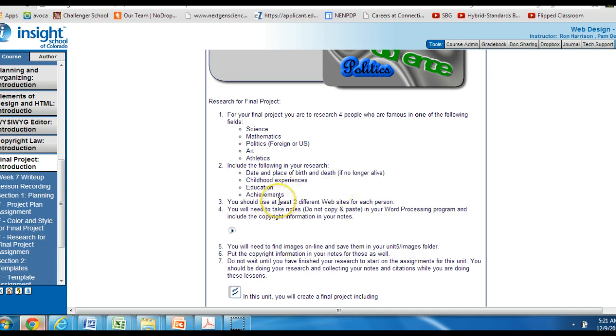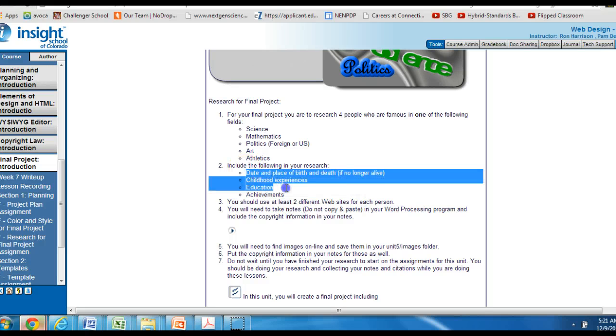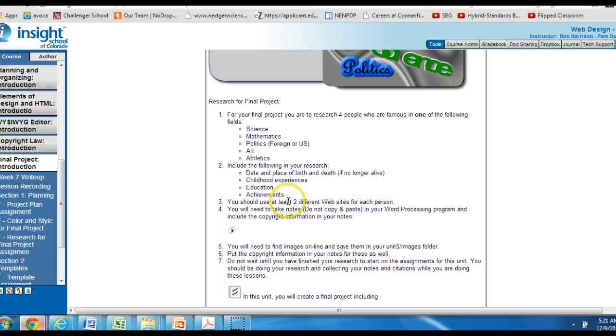Now for research, you need to use at least 2 websites for each person, and you're going to find this information about the people. So you're going to have to cite at least 2 websites. Remember, you want to take notes in your word processor program, including the copyright information. We learned about copyright information before, because you need to show where you get your information.